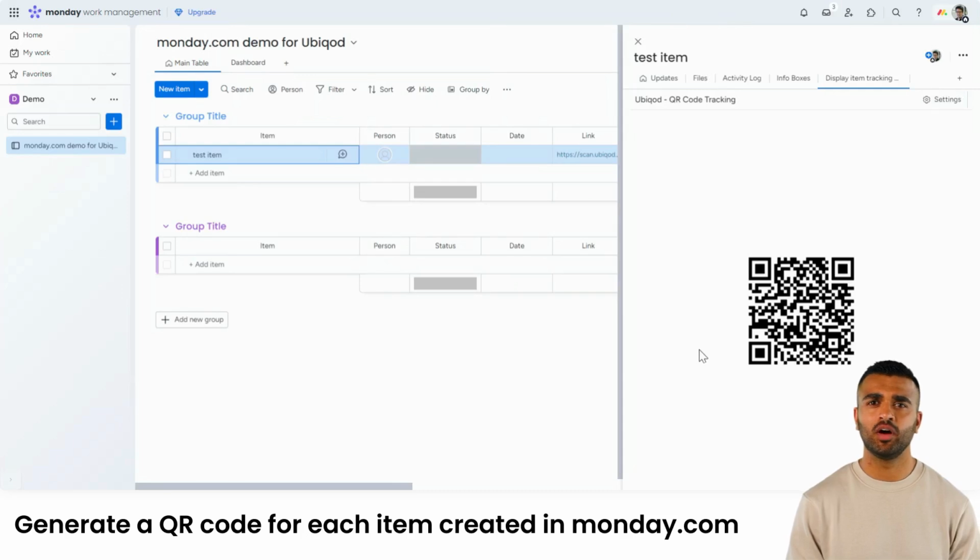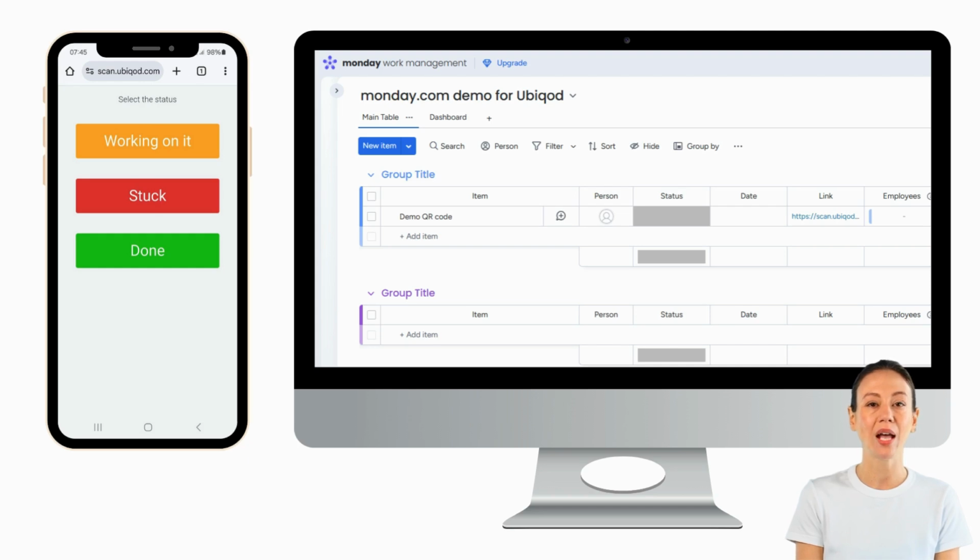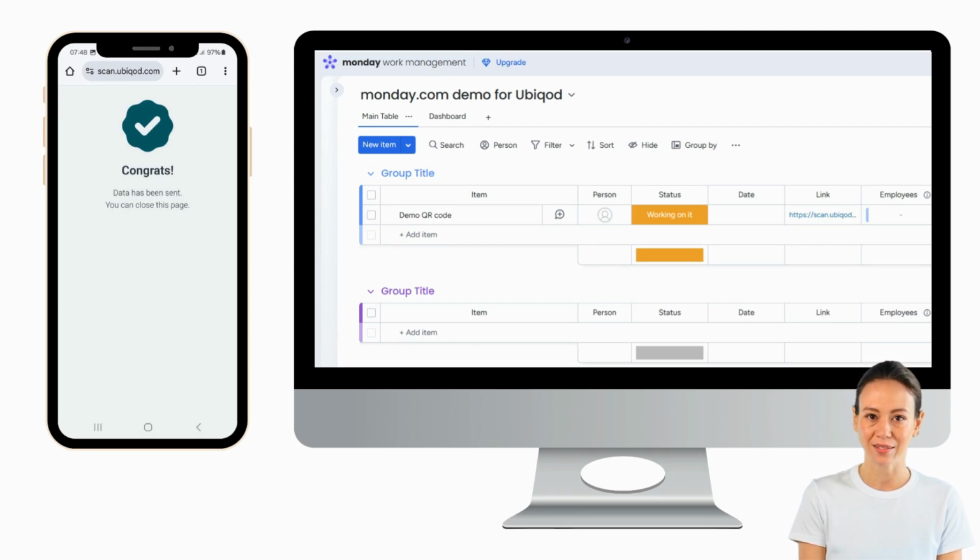If you scan this QR code, you will see the interface that we created earlier, and you can change the status of an item by clicking a button. Use right-click to copy the QR code. Now, you can update your items with a smartphone just by scanning a QR code and selecting a status. You can apply this method to any type of column.